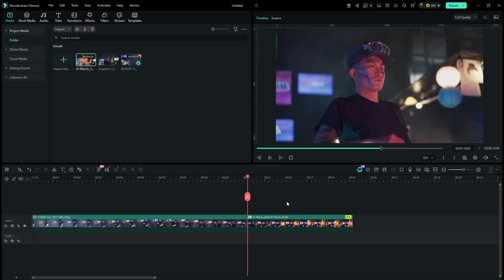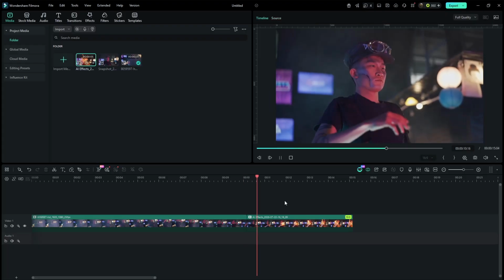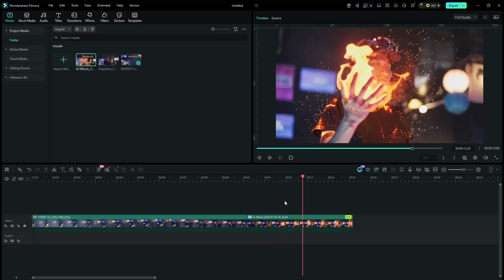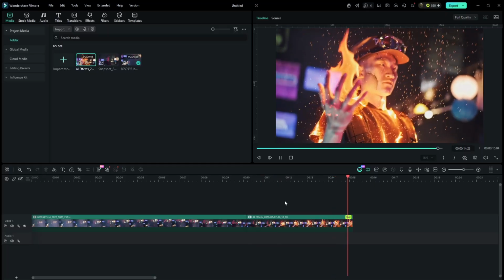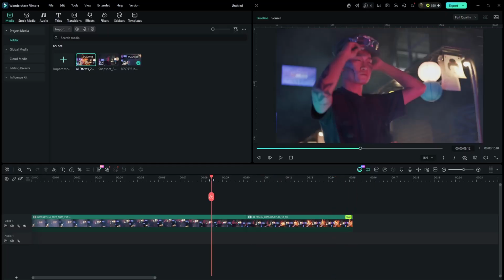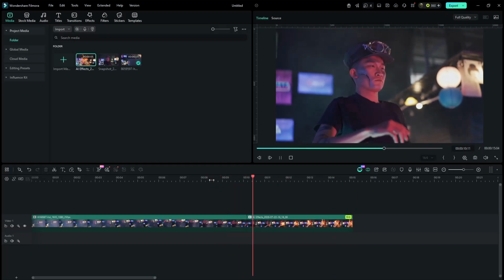Alright, the effect has been applied. Now check out the preview. As you can see, the fire blends seamlessly with the subject and looks really cool. Pair it with the right sound effects and the result becomes even more cinematic.